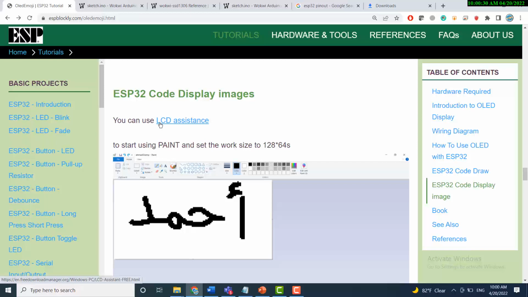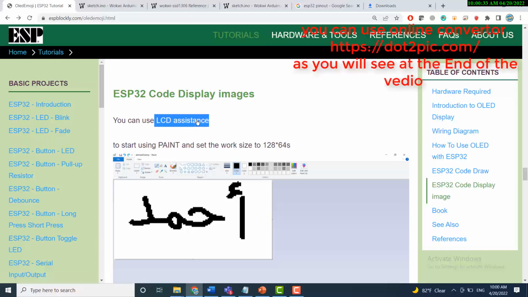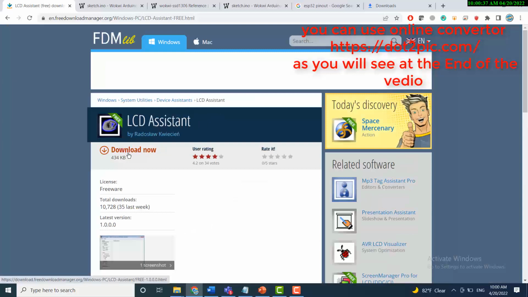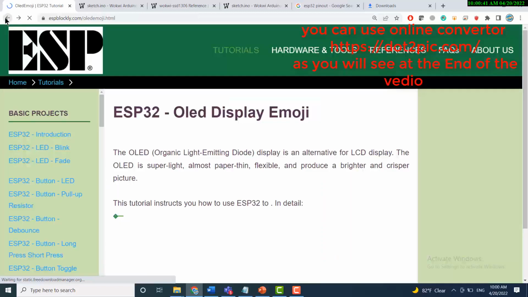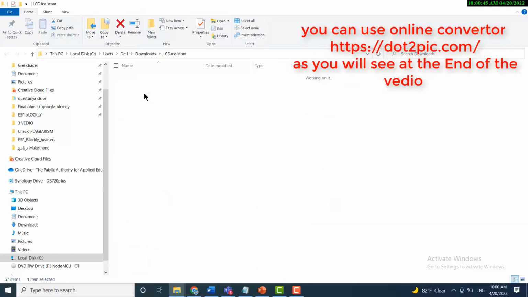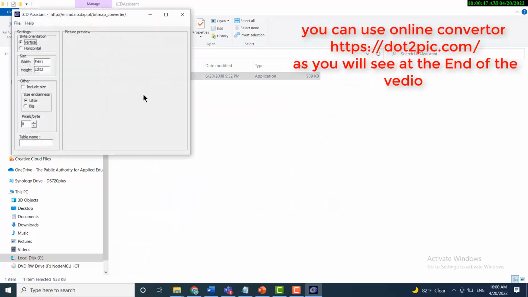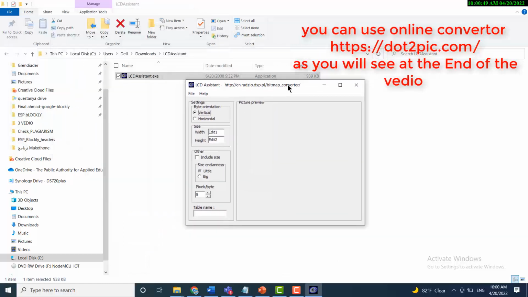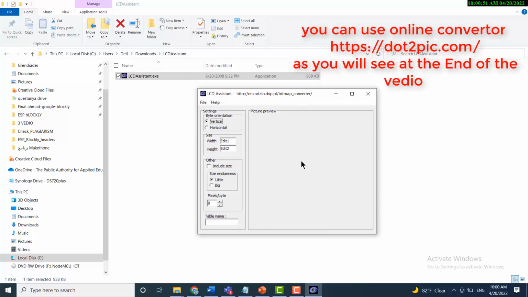Okay, download LCD Assistant. You can click here to go to the LCD Assistant and download it from here. When you're done, you can play the app, and now you're ready to do your designs.